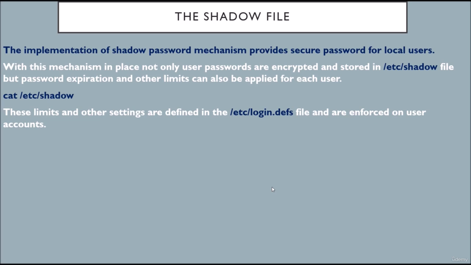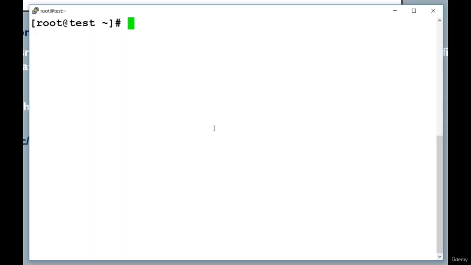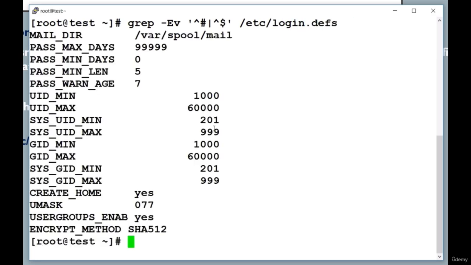These limits and other settings are defined in the /etc/login.defs file and are enforced on user accounts. So let's run this command through the terminal. grep -Ev '^#|^$' What this is doing is it won't display anything on the screen with any comments in the file or any empty lines in the file. And the file we're searching on is /etc/login.defs. So this is what this file looks like without the empty lines and without the comments. And this is where you will find all the settings related to the account.